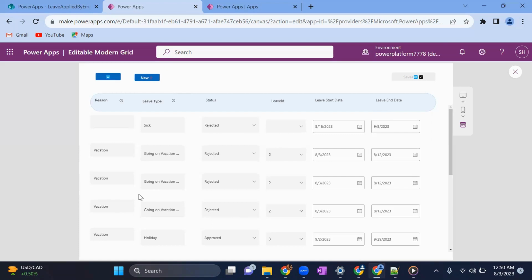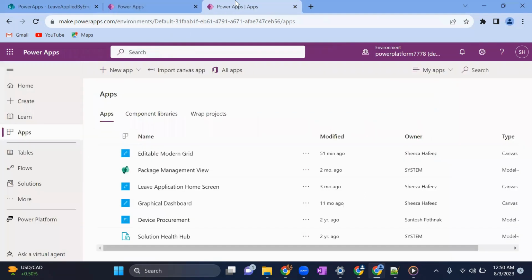So in this video, I will create this Power Apps app from scratch, and we will be using the modern components, which is an upcoming feature for Power Apps. So let's get started.